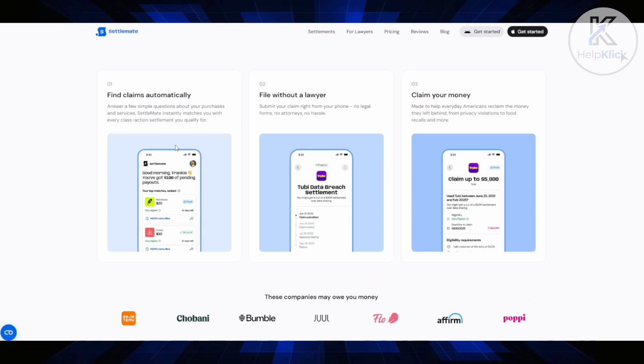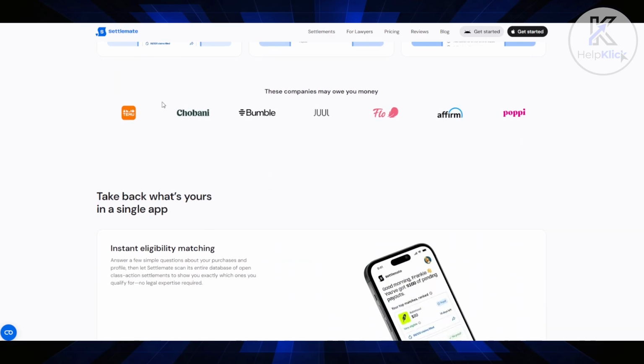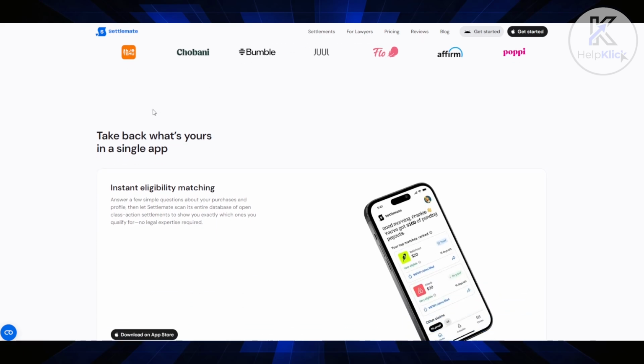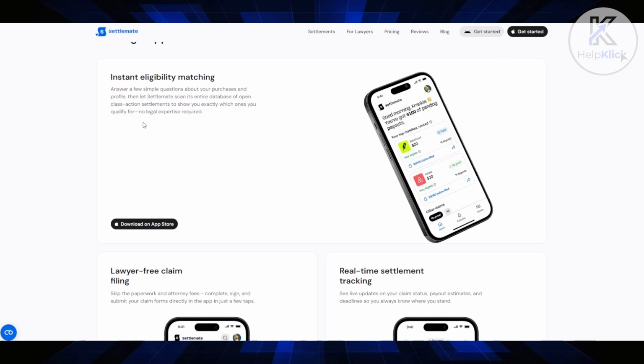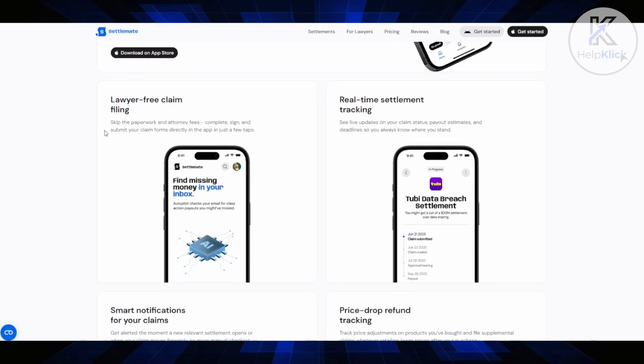Now, the app offers several features to simplify the process. After creating an account, you can answer a few questions about your purchases and services, or connect your email so the app can automatically scan receipts for eligible claims. Settlemate can also notify you when new class action settlements become available, track the progress of claims you've submitted, monitor product recalls, and even look for price drop refund opportunities. If a claim is supported inside the app, it can help pre-fill forms to reduce the amount of information you need to enter manually.